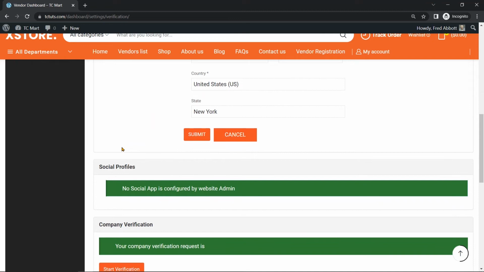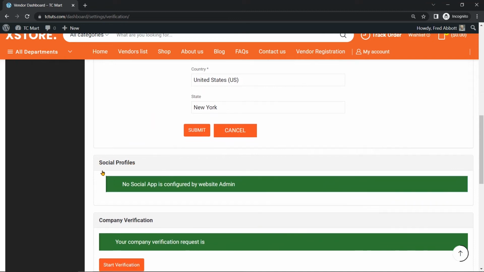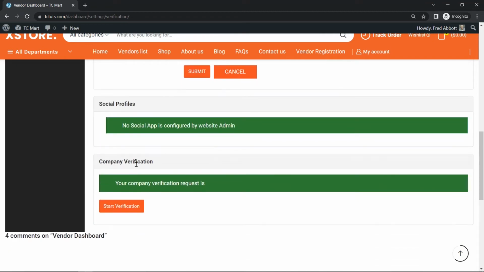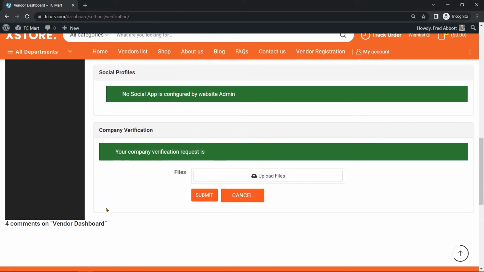The last two verification sections are Social Profile and Company Verification. Since the website admin does not configure any social app, there is nothing to verify here. Then hit Start Verification under Company Verification. Here, you need to upload such files that the admin can verify that this vendor store is real. The Submit button moves the files to the admin.